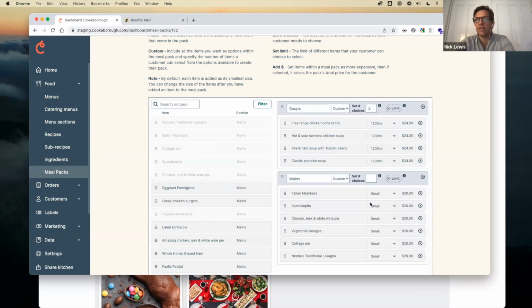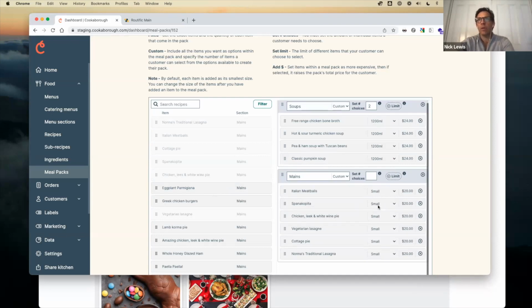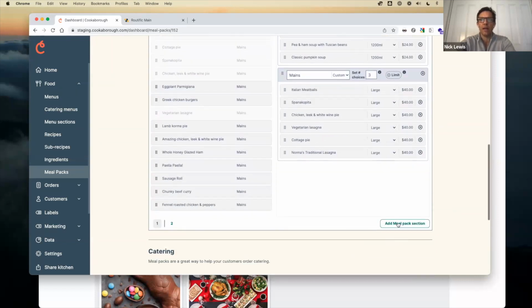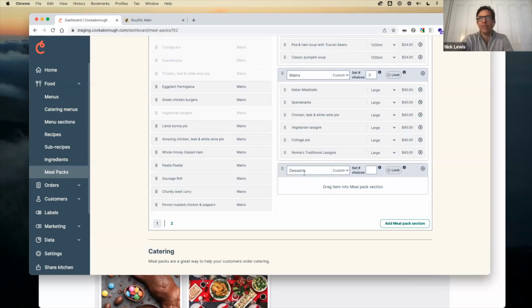So again, you'll see here that they're all pulling through in the smallest size that they are available in. I want to make this a large pack. So you'll see here, I'm changing the options, making sure that I've got consistent sizes in the meal pack. And you'll see just to the right of this, it's adjusting the price. So it's letting me know what I'm charging if I was selling these items individually. And I'll talk about how the system's calculating costs in a moment. Again, let's give our customers the choice of three here. I'll add another section. I'll move along and keep things moving. You'll get the hang of it.